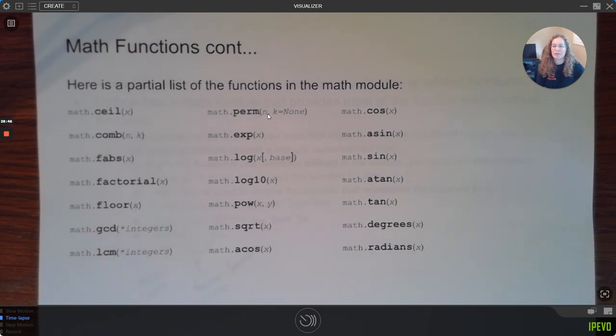Permutations is permutations of n things taken k at a time. I just cut these straight off the documentation page. The second argument there, you don't have to have it. You can only give 1 or 2. So if you don't give a second argument, it will just put nothing there.